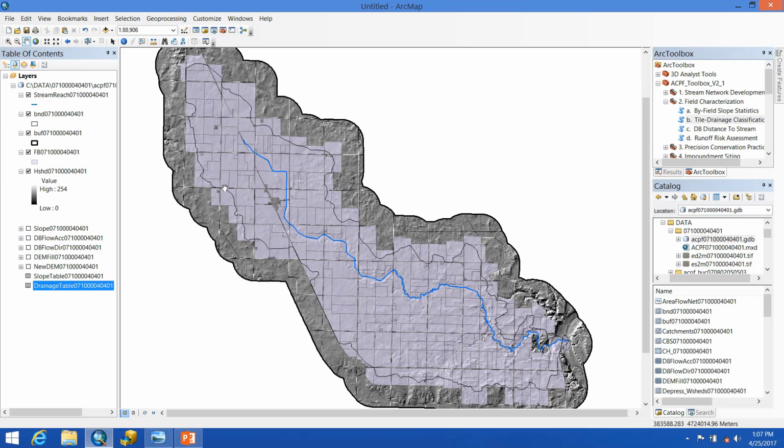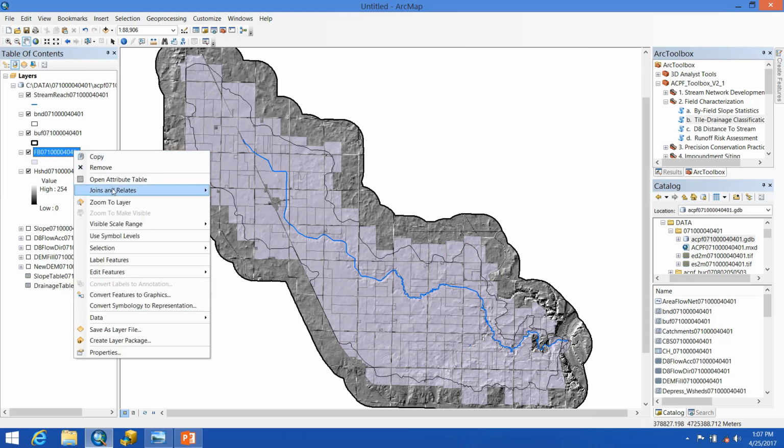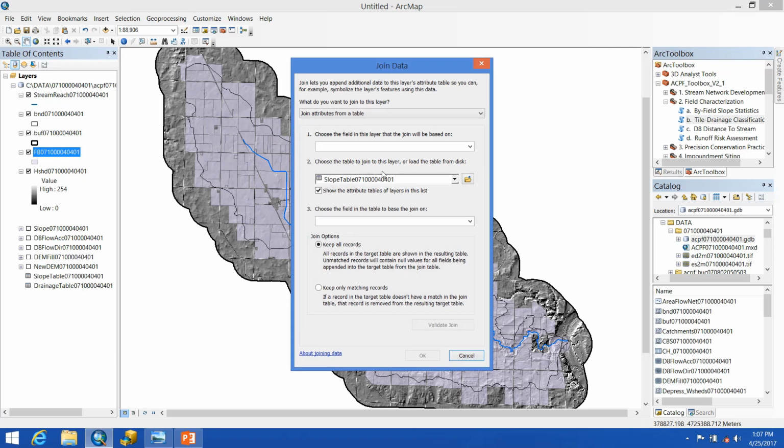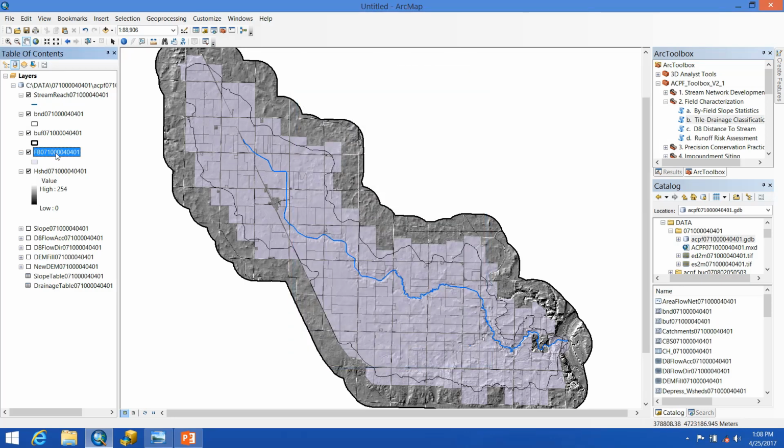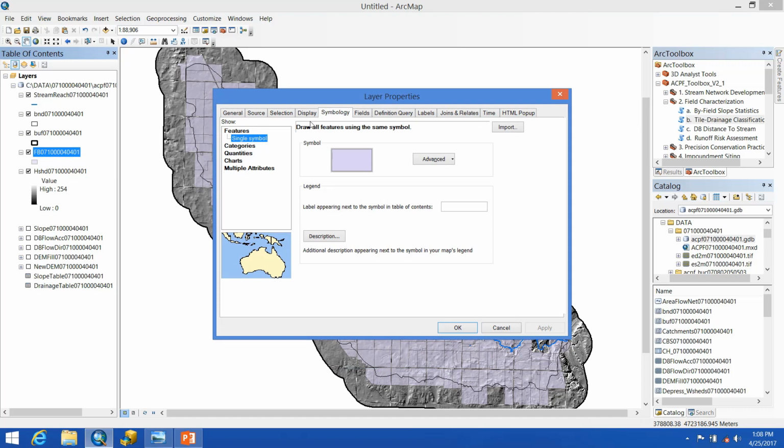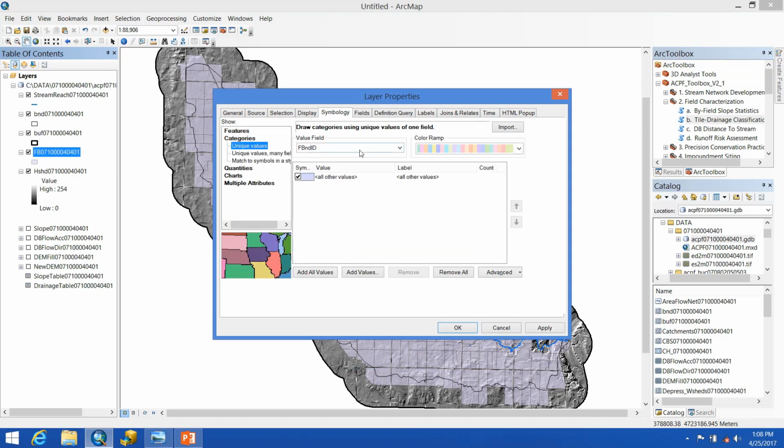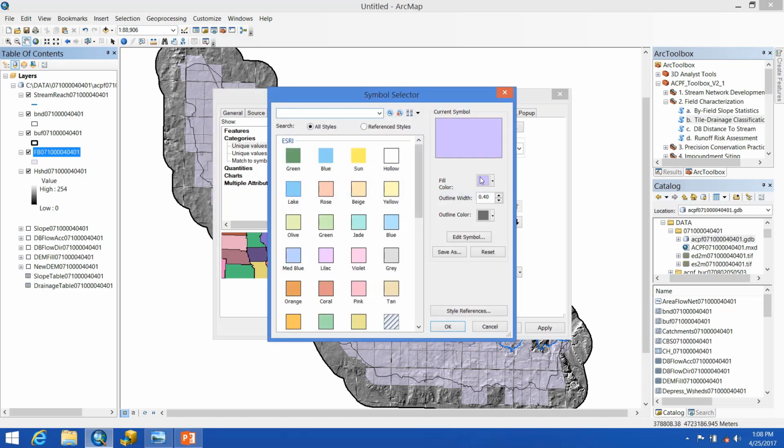So let's visualize this tile drainage table. We'll do that by creating another join with the field boundary feature class. So we right click, joins and relates, join. This time we're going to select the drainage table. Still going to use that field boundary ID, and hit OK. Then we'll go into the properties, symbology, go to categories, and we're going to choose that drained field. Add all the values, and take some time to symbolize it however you see fit.